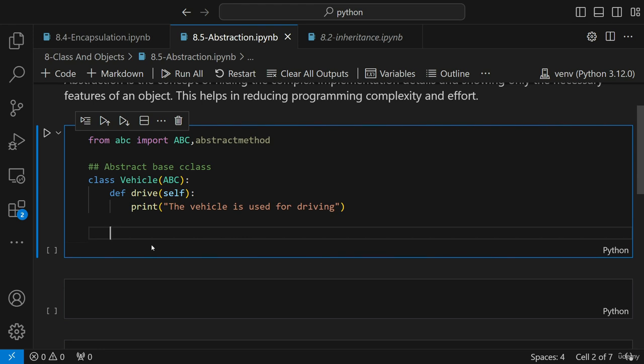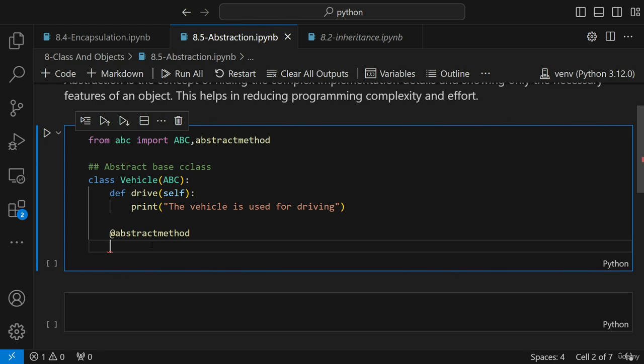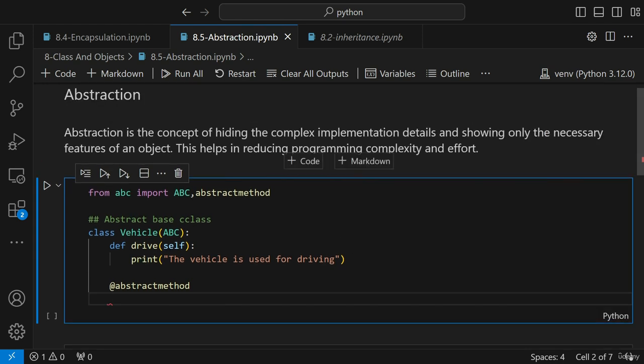Now let me define an abstract method. Usually when we define an abstract method, it will be a completely empty function. The best thing about abstract is that it is created for a purpose: whenever a child class inherits this vehicle base class, it says, I am giving you a functionality with respect to drive, and I am giving you one abstract method which you can implement in your own way. So this abstract method is like giving you the necessary feature of an object, while hiding the complex implementation details.